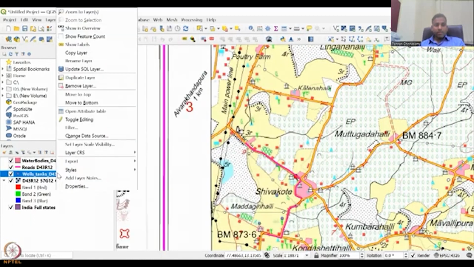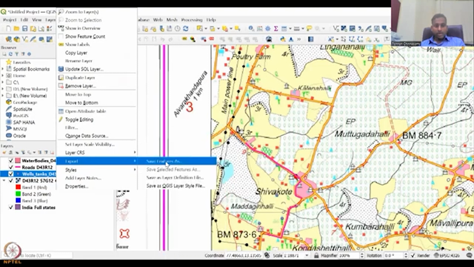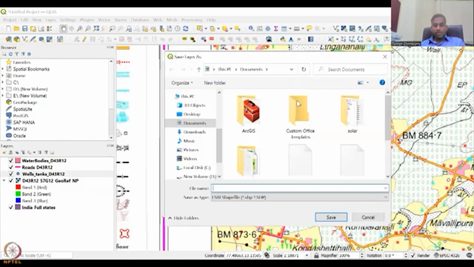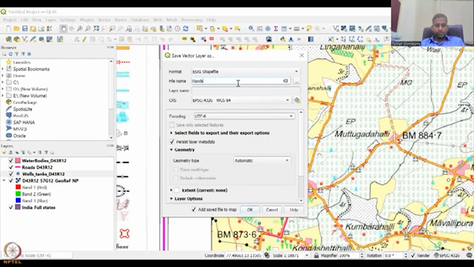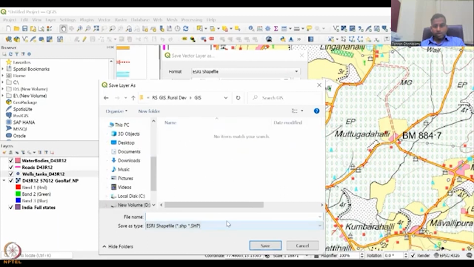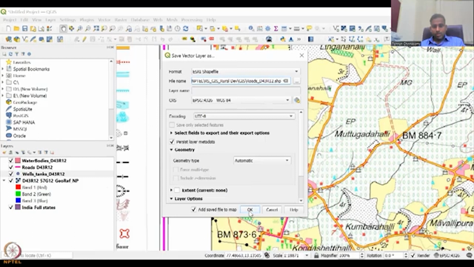So the wells and tanks, I have to right click, export, save feature as shapefile. File name is the same. We're going to just say roads-D43R12. And then where do you want to store it? You can click here, and I am going to go to my rural folder GIS and then put it here. Okay, so this is where I would like to store it. So you can type it again, D43R12. So I'm just going to copy it so that we can do it for the rest also, and we say okay.